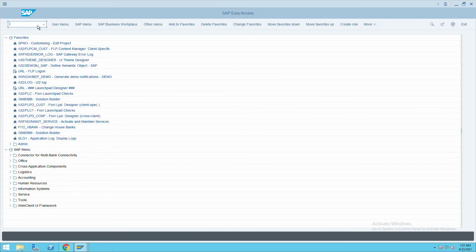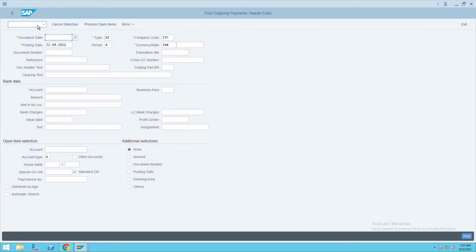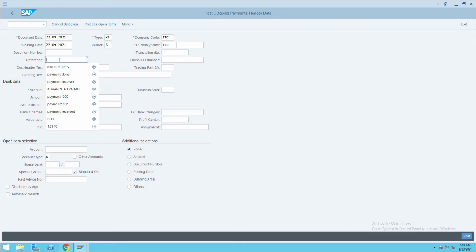So for that, what we will do is go to transaction code F-53 to get the discount. So we'll make a manual payment and give the posting date and all the other information. Discount entry, and give the bank account details here. And the amount: I already posted an invoice worth 50,000. Give the value date.